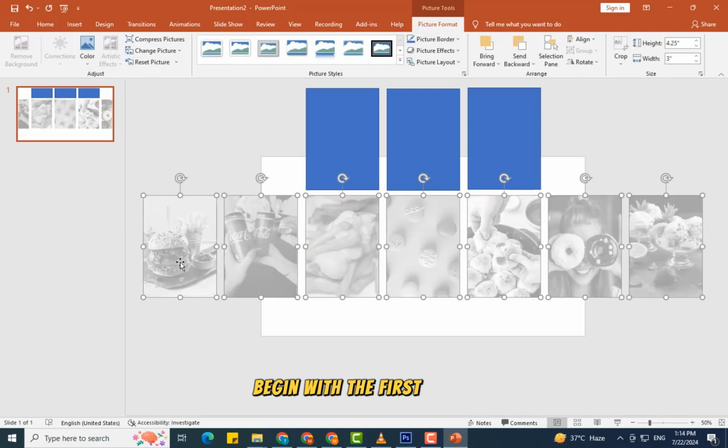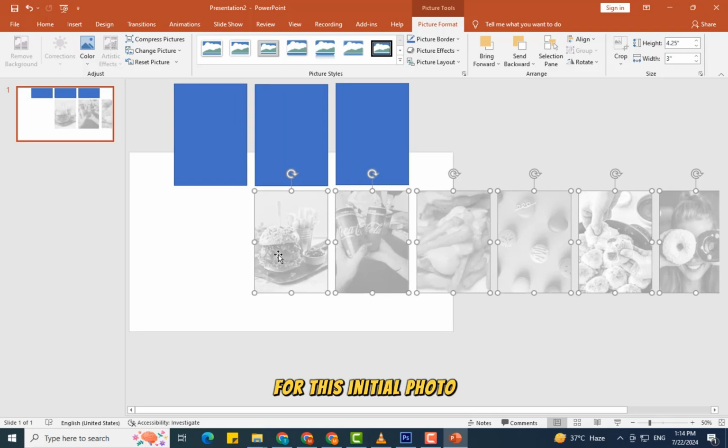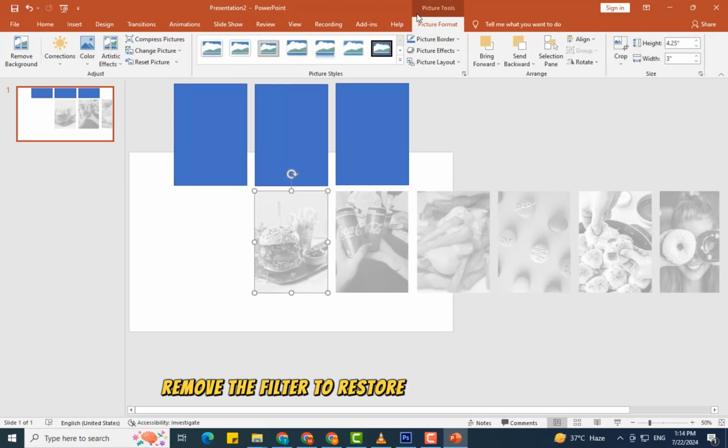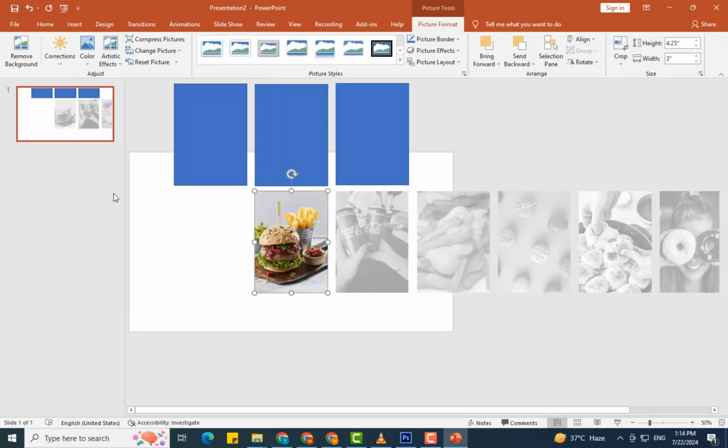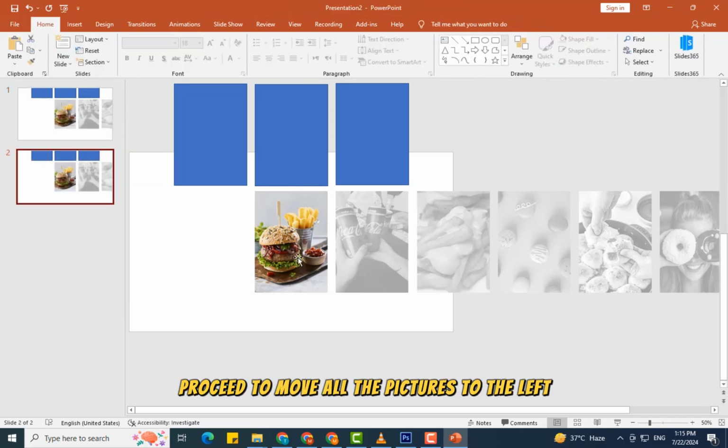Begin with the first photo, which should be positioned in the center. In this case, it's the burger image. For this initial photo, remove the filter to restore the original color. Once duplicated, proceed to move all the pictures to the left.